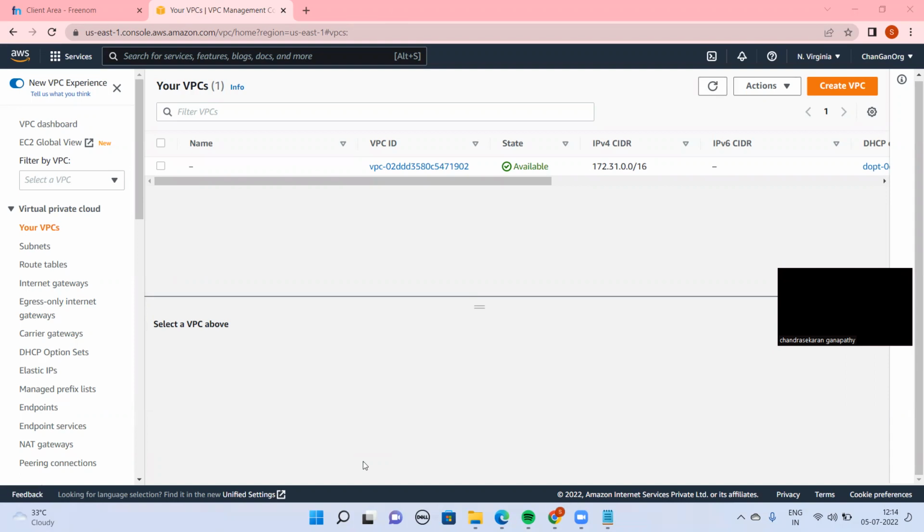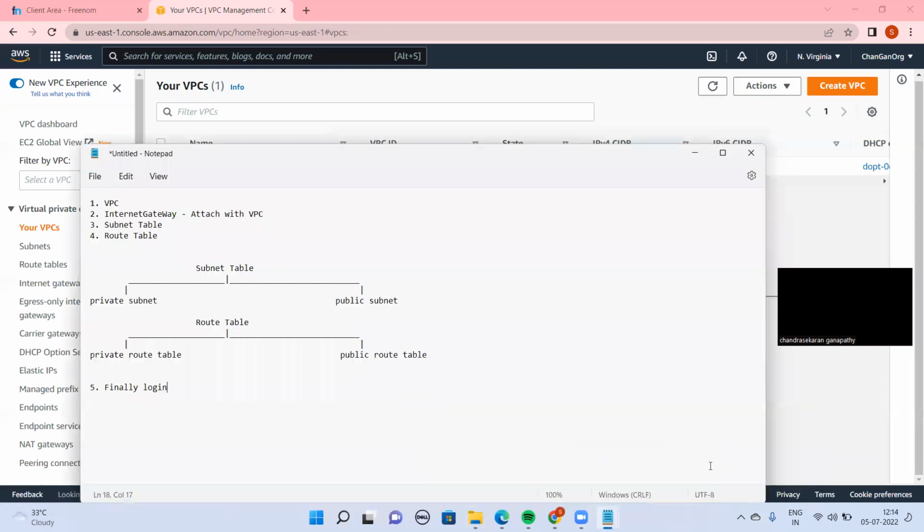Okay, so as you know, VPC is a virtual private connection. What we are going to do today is create a VPC, create an internet gateway and attach the internet gateway to the VPC, create subnets, and create a route table, and then finally we are going to log in to the EC2 machines with PuTTY. While creating subnets, we are going to create a private subnet and a public subnet.